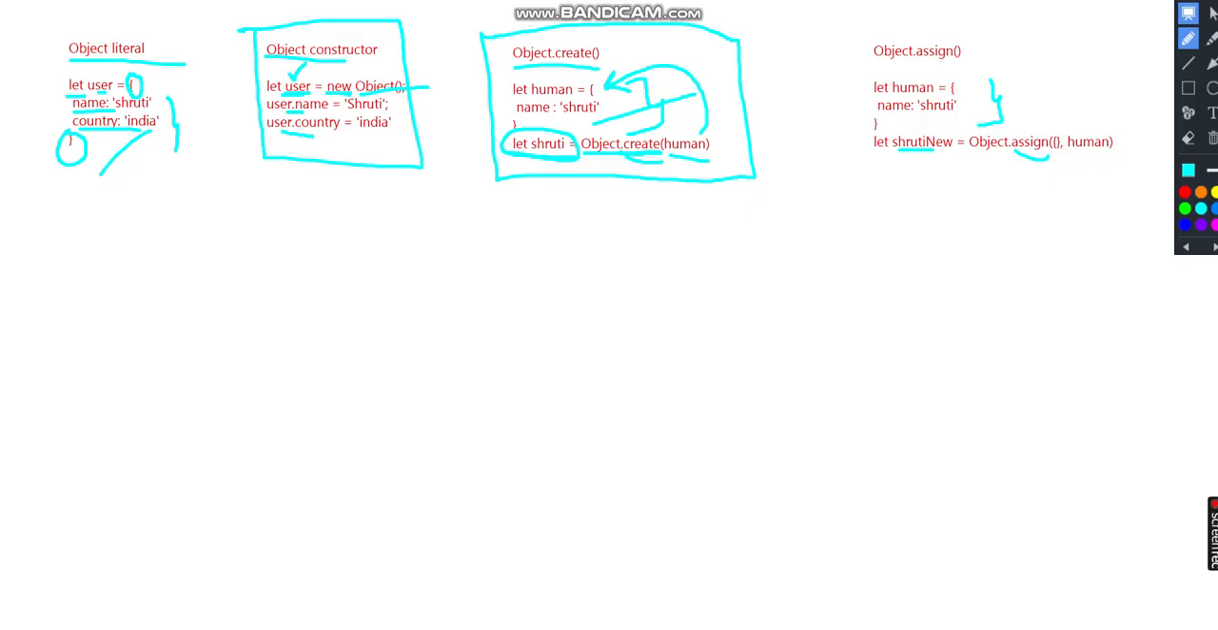What is currently happening here with Object.assign is that we have first given an empty object, and this empty object is going to have all the properties of the human object, and this human object is pointing to this. Whatever properties are assigned to this empty object are returned in the new variable called Shruti new, and in this object you can have any new property, and it will also have the properties from the parent object. Now you can ask me, what is the difference between create and assign? In both of them we are inheriting the properties.